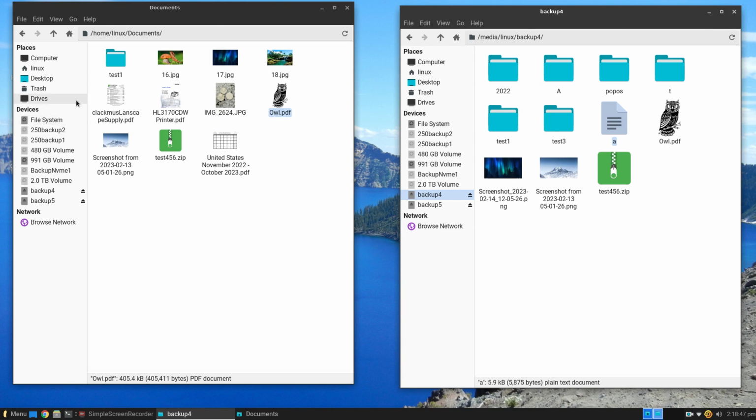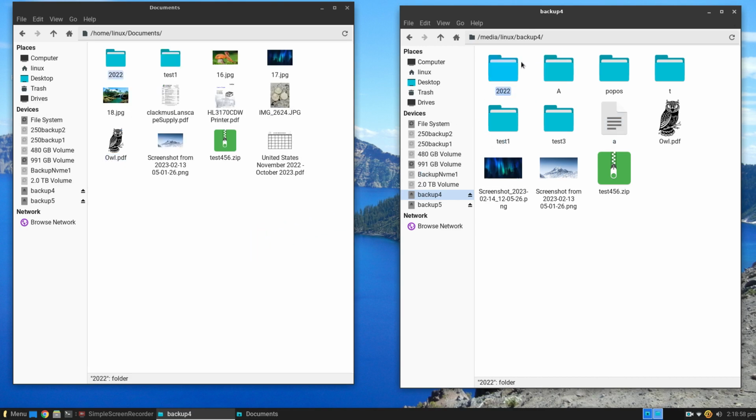Now, transferring files and folders. So if I want to go the other way, from backup 4 into my document folder, I'll grab this one because it's not in there. I'll just click and drag. All I'm doing is making a copy from here to here. And if I go the other way, I'm making a copy from here to there.